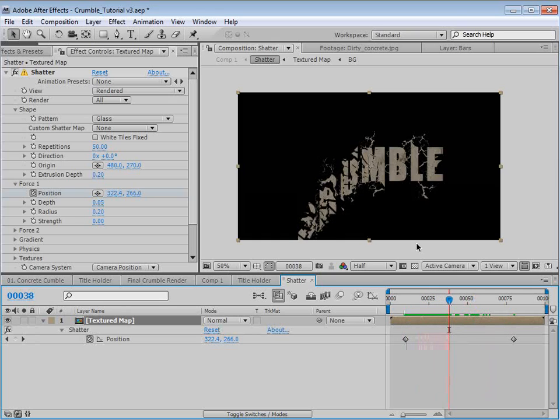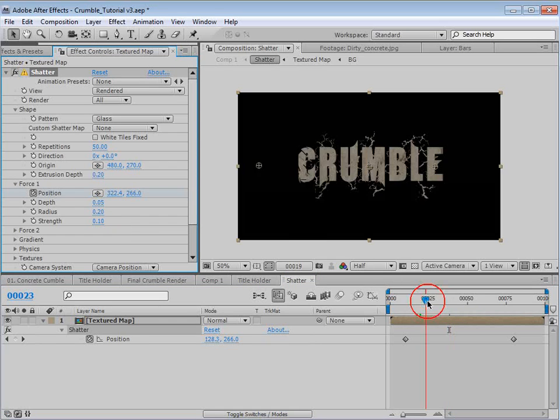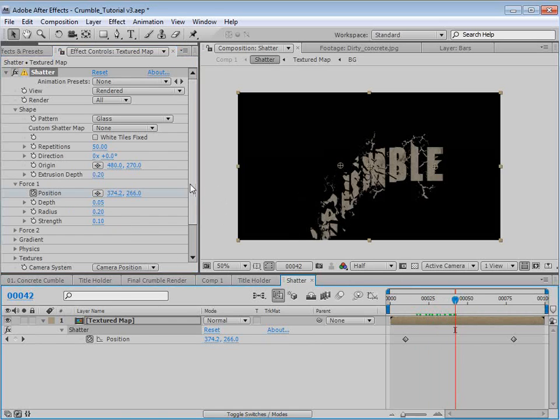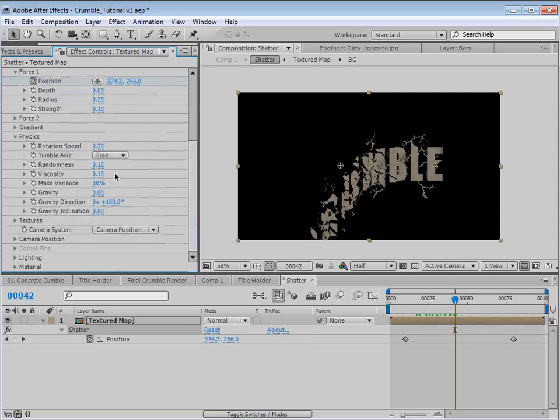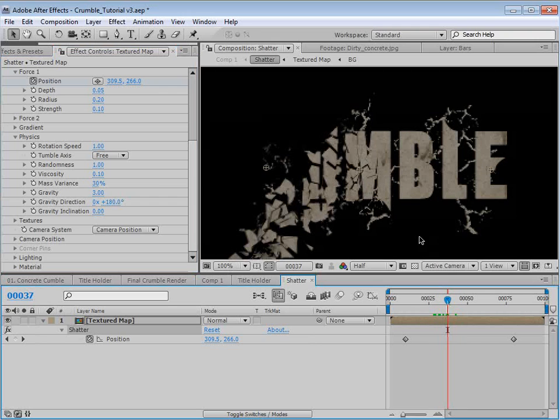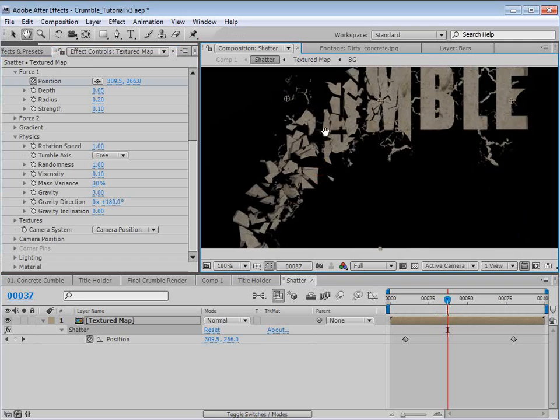Now, a few things we want to change. So first of all, the strength is set to 0. So maybe we'll set that to 0.1. That way it just gives it a little bit more of an explosive feel as it falls off. The other thing we can do is come down to the physics and play with a few of the settings. So maybe we'll set the rotation speed up to 1, maybe the randomness up to 1. And so we can maybe start getting the pieces to fly around a little bit more interestingly. Because right now they just kind of fall.